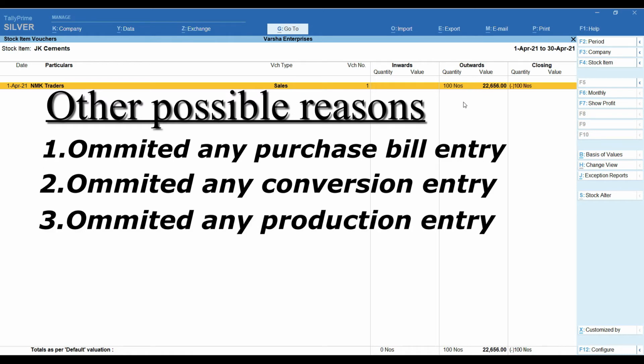Another reason, if you have omitted any production entry, in those cases also the stock item will reflect in the negative stock report. If you are buying raw material and selling finished goods, in those cases you need to post one production entry: how much raw material you are consuming and what final product you are producing. If you ignore that production entry and straight away post the sales entry, it will show negative stock, and the same stock will reflect in the negative stock report.